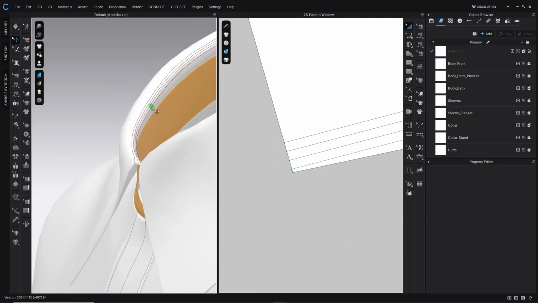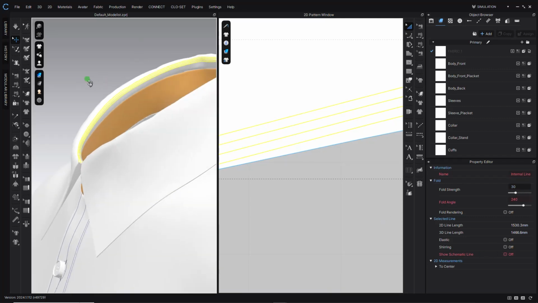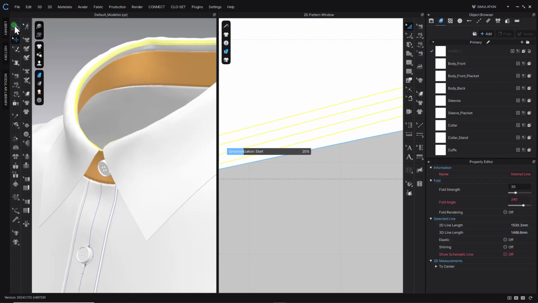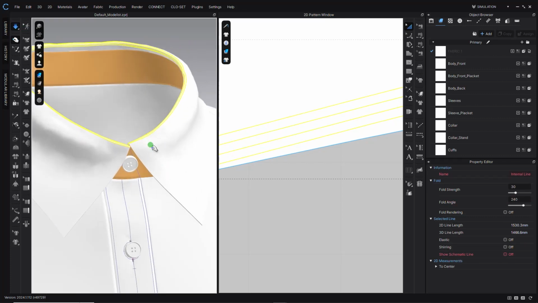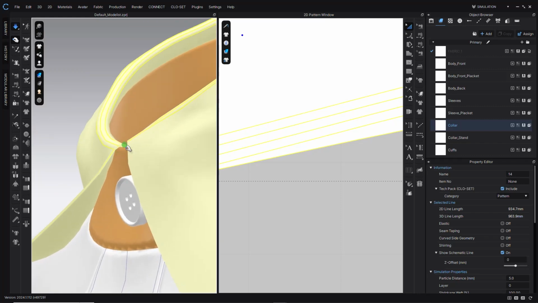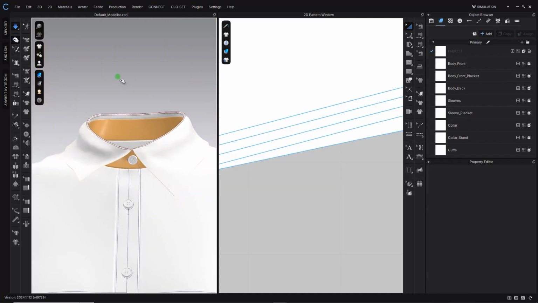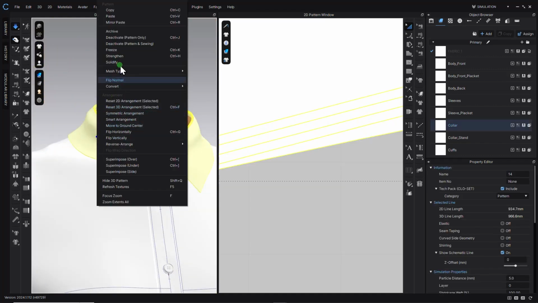Now what we're going to do here is select all the 4 lines, and we need to change the fold angle. Now the fold angle is already 240, which will be pretty close to what we want, but let's keep that at 240 for now, and let's change the fold strength to 30, and we're going to simulate that. As you can see, it has moved it down. It's also moved that front point down, so it's not standing high. It's making that nice smooth curve so that the collar actually sits down.